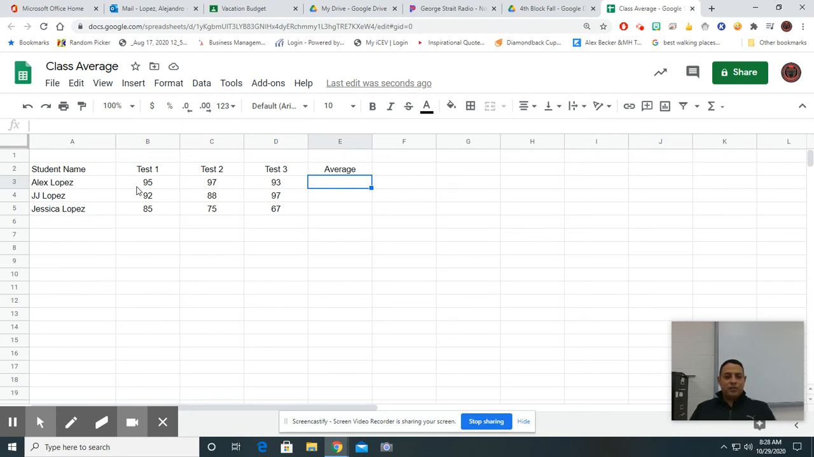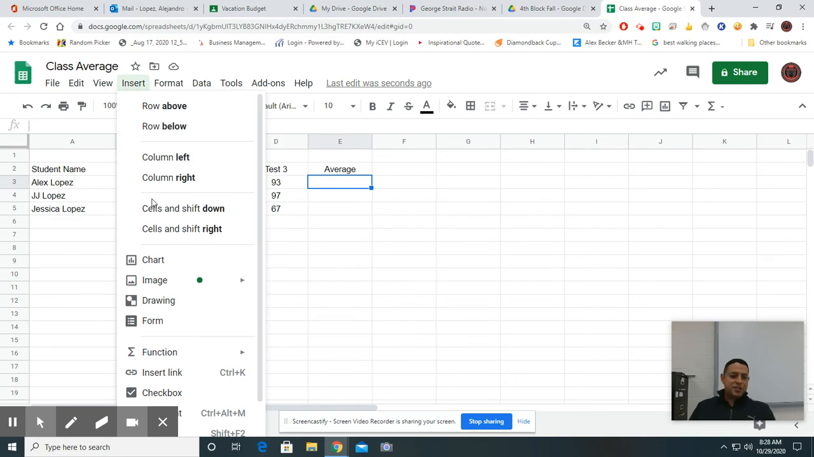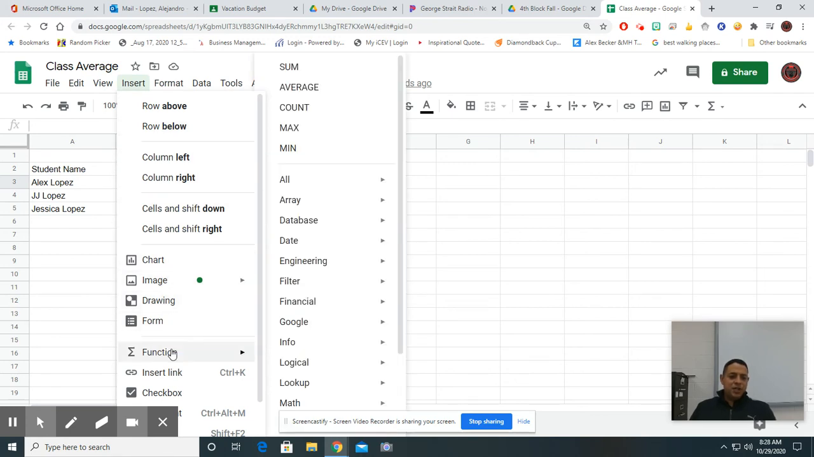What I need to do first is find Alex Lopez's average. And how do you do that? Well, you already know that you add those up and then divide it by 3, right? Well, we can type in the formula, but we can also insert it. So I'm going to show you guys the easy way, and that's just inserting the formula. So here you're going to go to insert, and then you're going to scroll down until you find function. If you just hover over it, it's going to give you more options, and there you are going to see average.